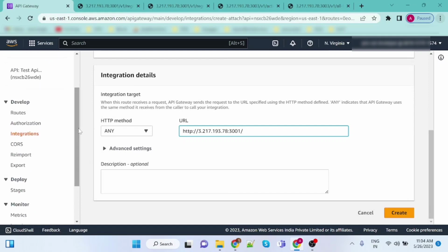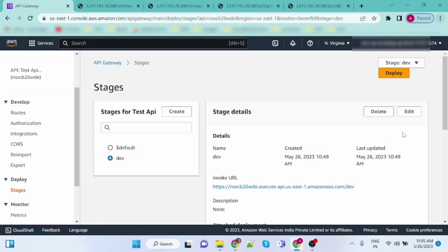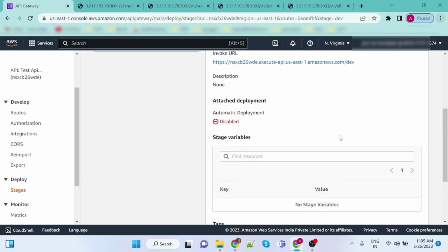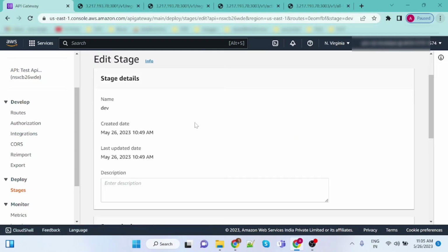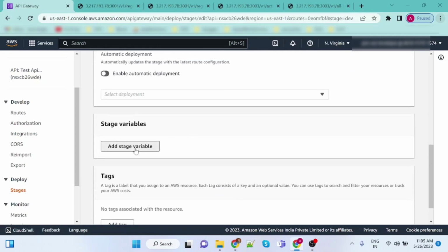And if later the port number or IP changes, then I will change it at only a single place, so it will reflect everywhere. So I'm going to the stage part, clicking on dev, and here you can see your stage details. Currently I have no stage variable, so first create your stage variable: edit and add a stage variable.